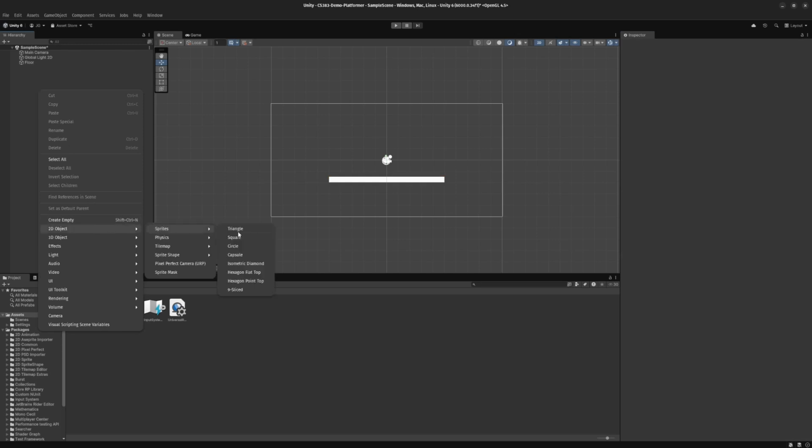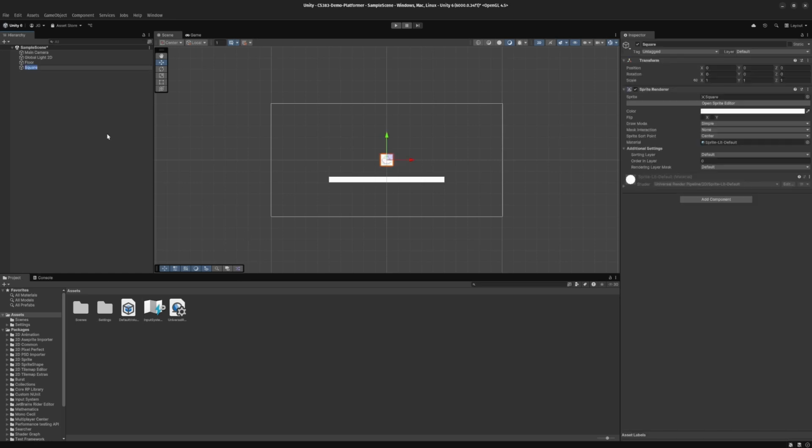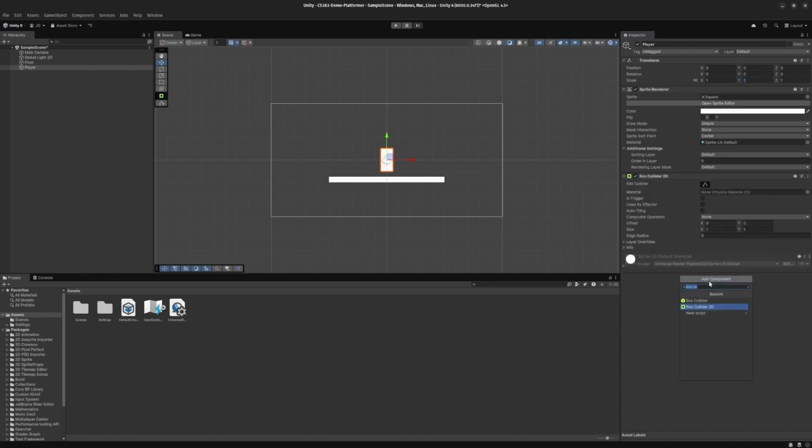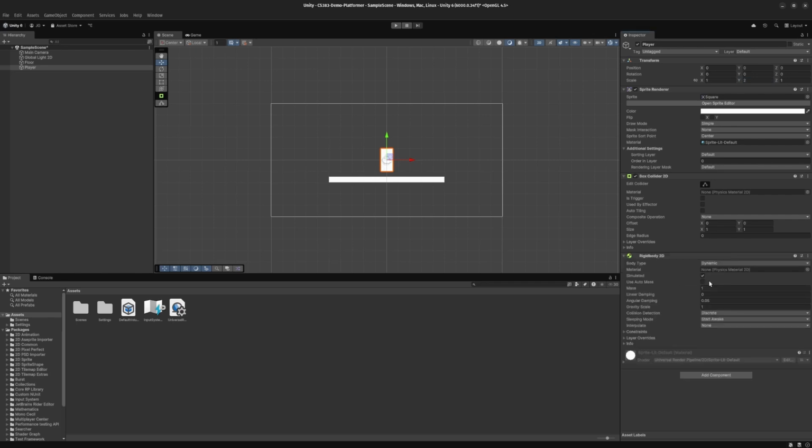Now you're going to right click, create 2D object, sprites, another square, call this one player, set its scale to be 2 over here in the inspector in the y direction, add a box collider 2D, and add a rigid body 2D. On the rigid body 2D, in the constraints area, click on it, and then freeze rotation on the z-axis. Perfect. Under interpolation, set that to interpolate.